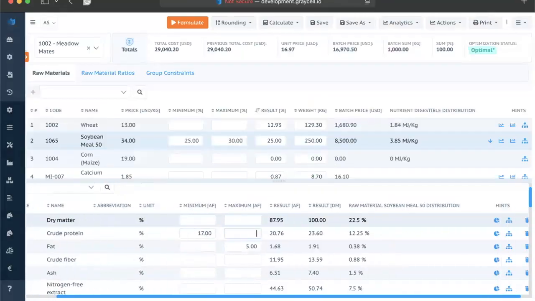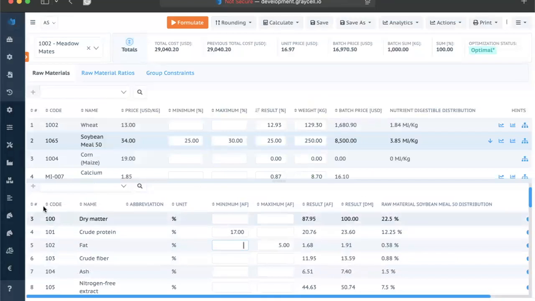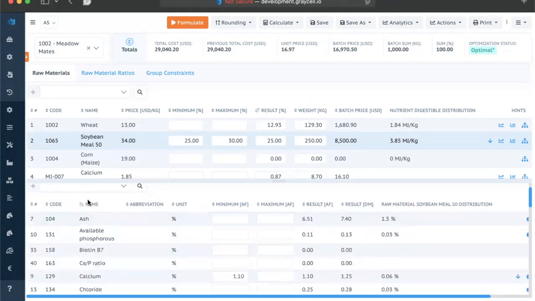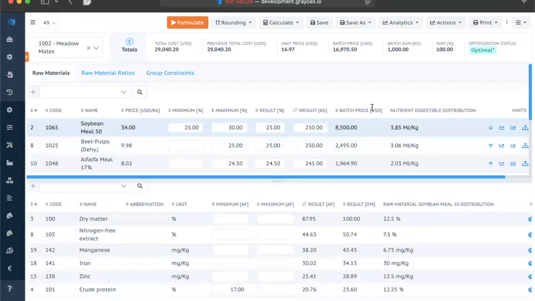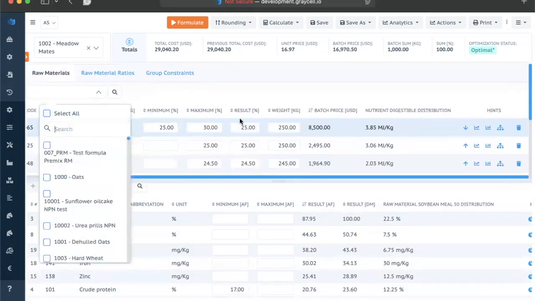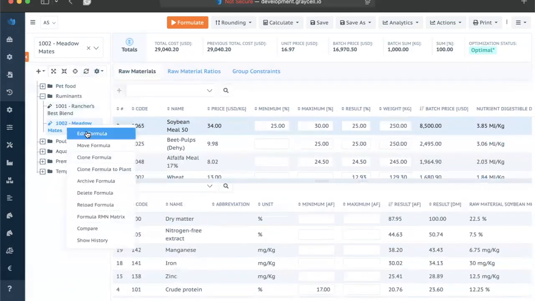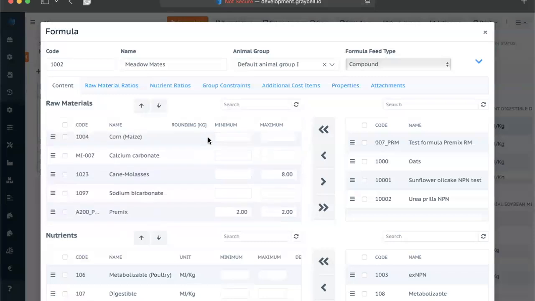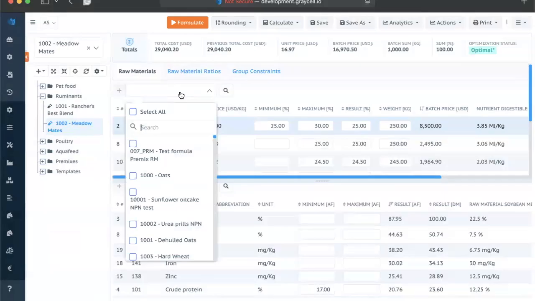Similarly, I can use my keyboard and go through here if I want to change something. Every heading of this table is actually a sort action. So I can sort by code, by name, by results in both tables. And I can add new raw materials here, so I don't need to go to edit formula. If I like, I can open edit formula and have a dedicated screen for the edits, but those quick actions to add from here are easy.